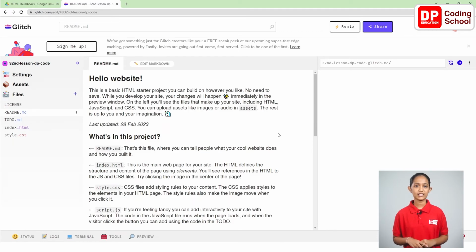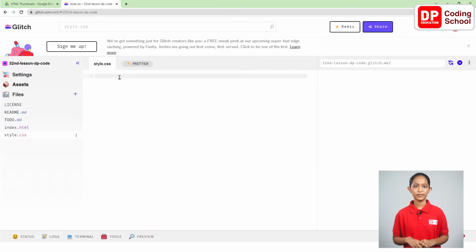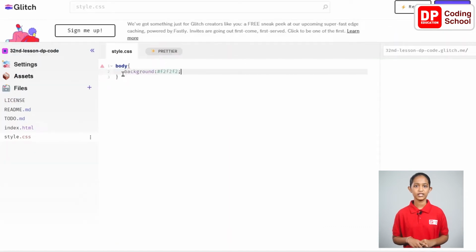We know that the CSS code is created in the page called style.css. So I will go to that page. Let's first give a background color. I type body in the first line and open the curly bracket. In between that, background-color: #f2f2f2; is given in the second line. I gave a code related to a gray color.